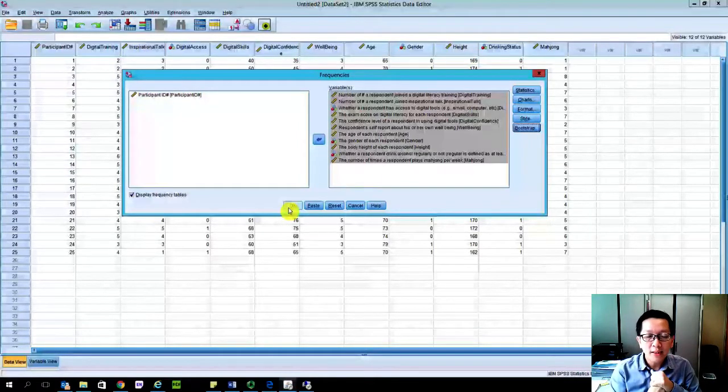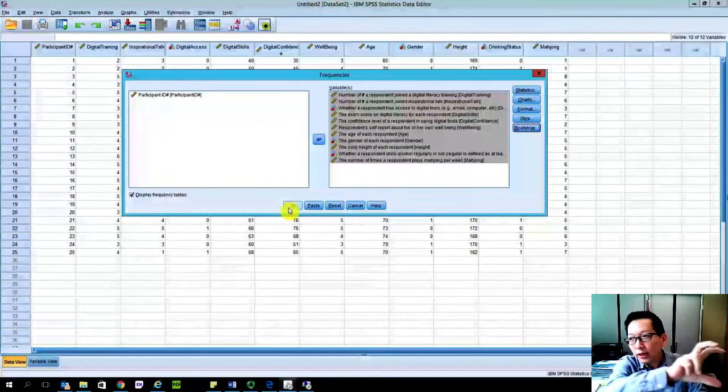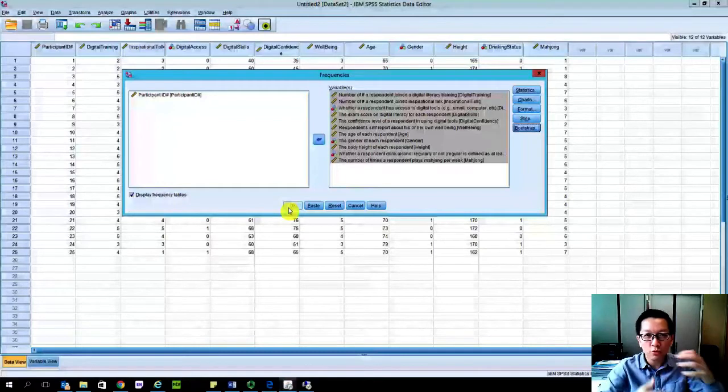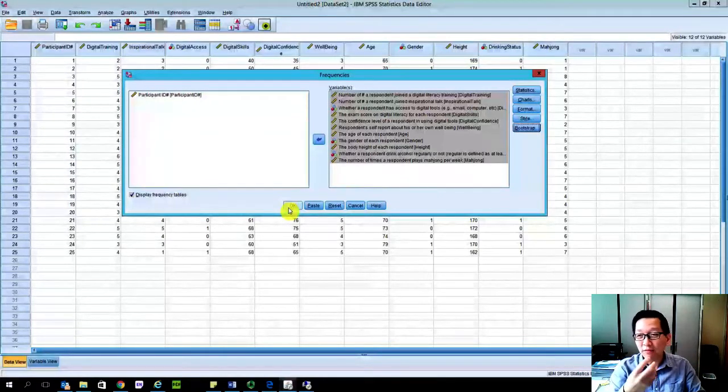Why do you use paste and the syntax? Because you don't want to keep on repeating moving the variables and clicking. Sometimes when you do analysis like this, which is very common, you may have to redo it 5 times, 10 times, 20 times until you get it to perfection. But if you use a paste function like this, you can do the analysis easier.